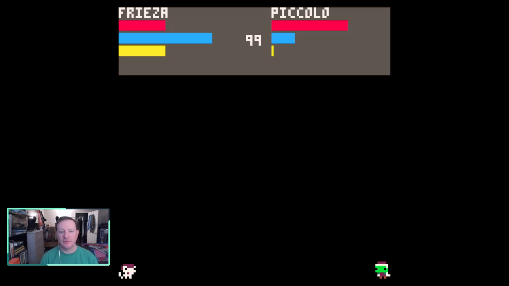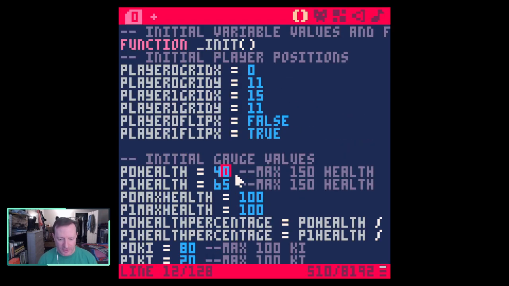So now let's just make sure everything works here. Let's put everything out of 100. So max 100 health. I think we'll be thankful we did this. I think this will keep it simpler in the long run.